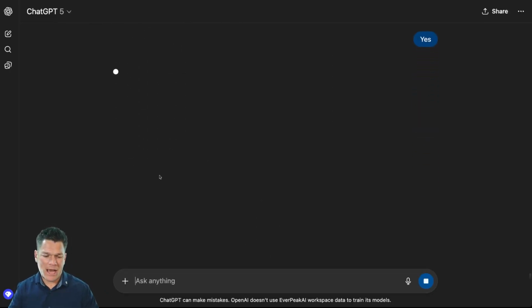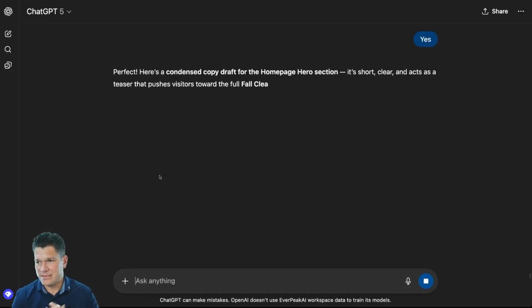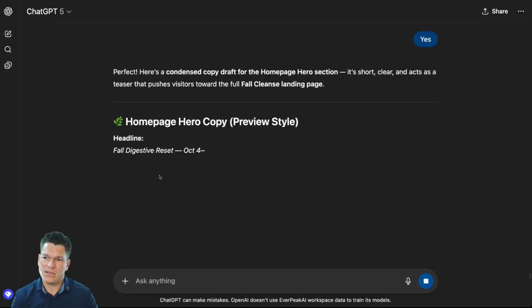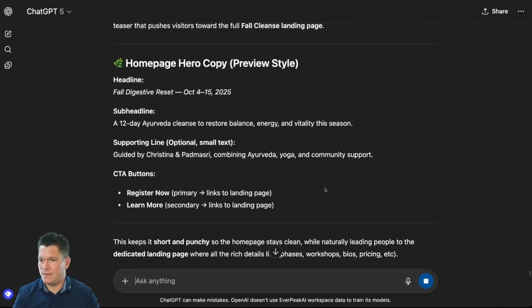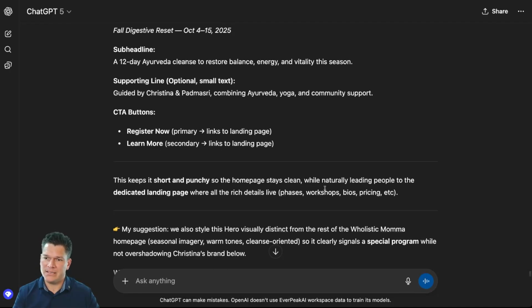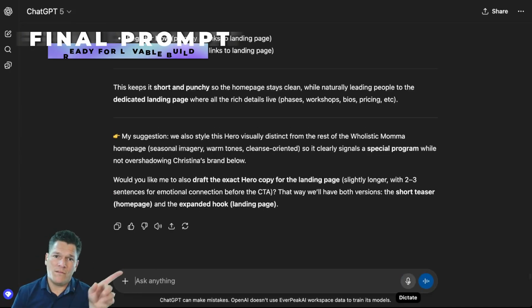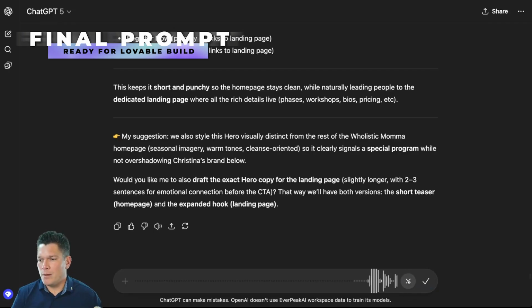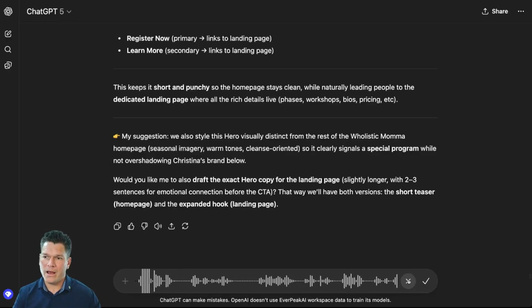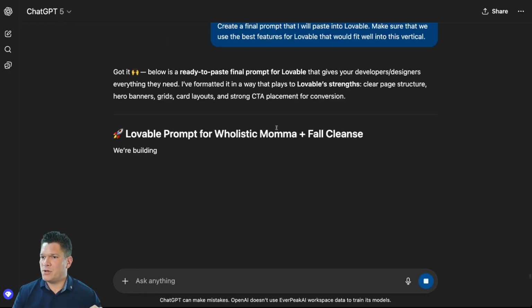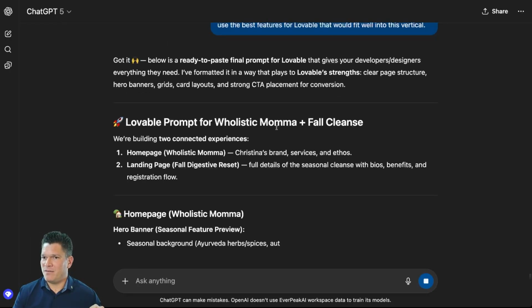It's ChatGPT using the best recommendations on what you put and the standard practices of a marketing page like this. So it is detecting that it should have better tactics, and that's one of the things that I'm going to adapt from their recommendations. Here's the final prompt so we can move on to Lovable. Create a final prompt that I will paste into Lovable. Make sure that we use the best features for Lovable that would fit well into this vertical. Here's a ready to paste final prompt.